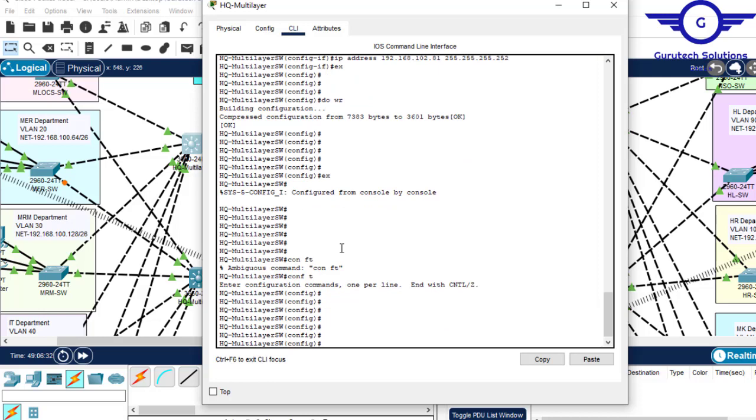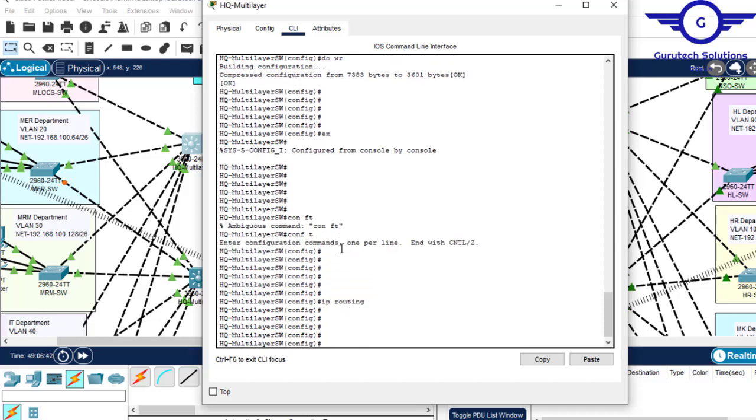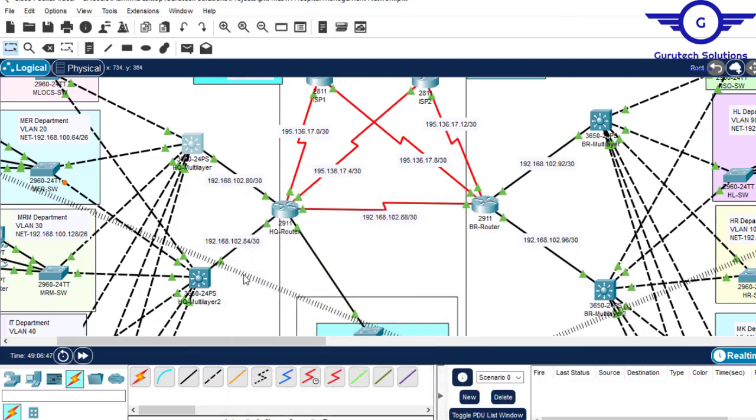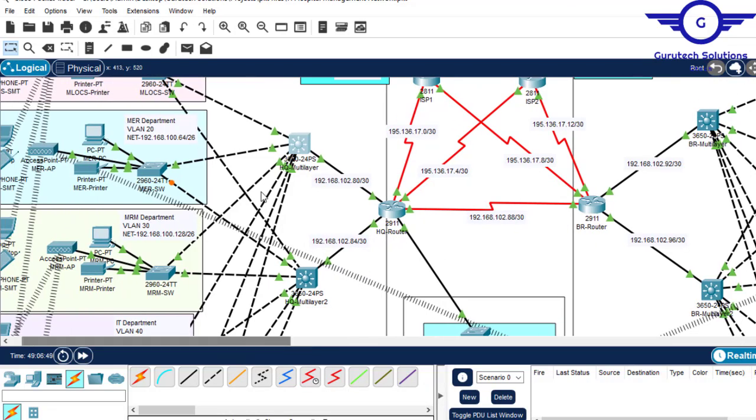Okay, so guys, before we can configure any routing protocol on a layer 3 switch, we need to enable routing on that switch. How do we enable routing on a layer 3 switch? IP routing. Very simple. We are done. Only that. We've enabled routing on this switch. So let's configure OSPF on this switch here.